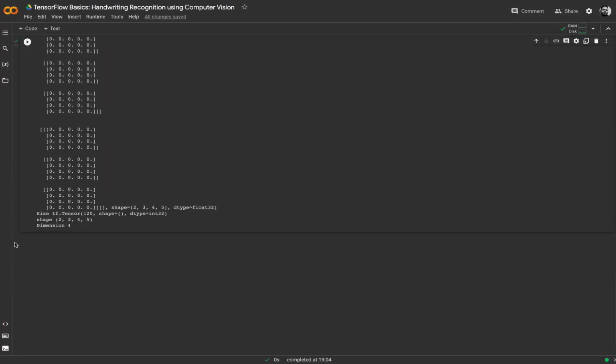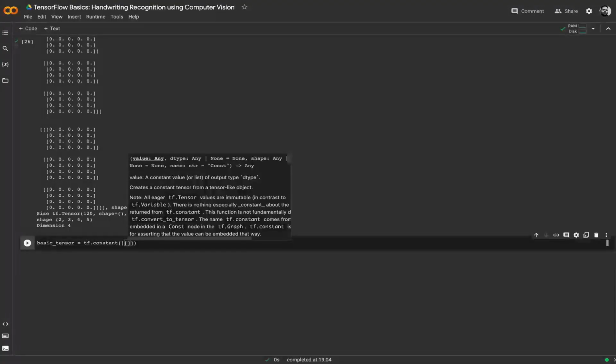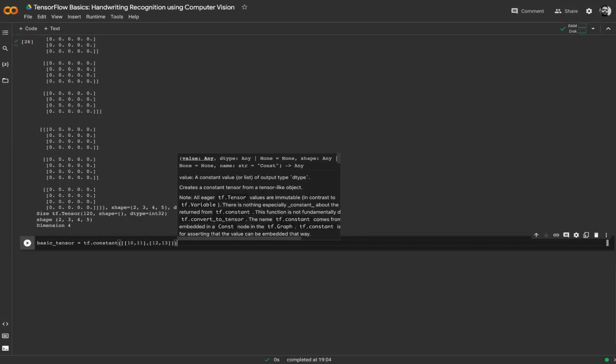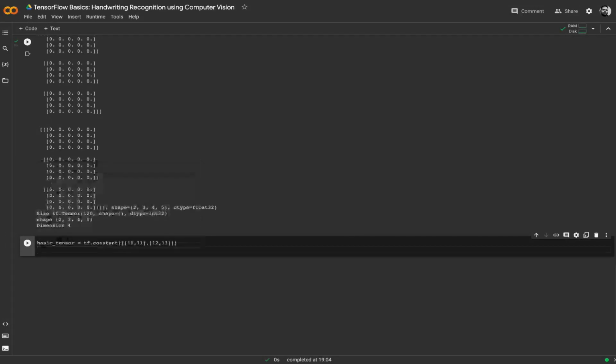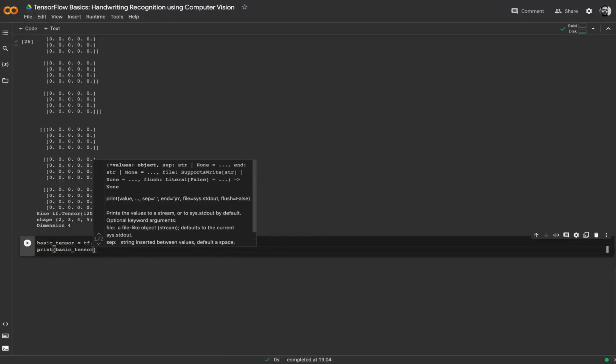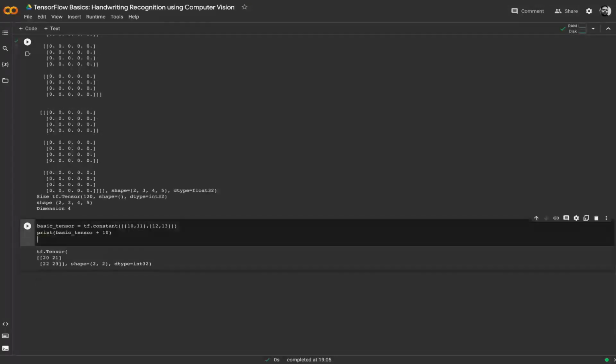Now let's perform some basic operations on tensors. So let me define a simple tensor. Let's call it basic_tensor, tf.constant, and create a 2D tensor. Let's say 10, 11, and 12, 13. Great. Let's try addition. I just want to add a number to each value in the tensor. So you can simply say basic_tensor plus 10. This will add 10 to all the numbers in the tensor, and we print out the result. Let's try subtraction.